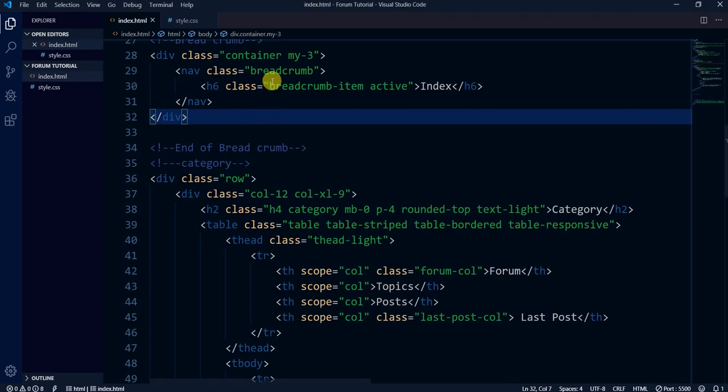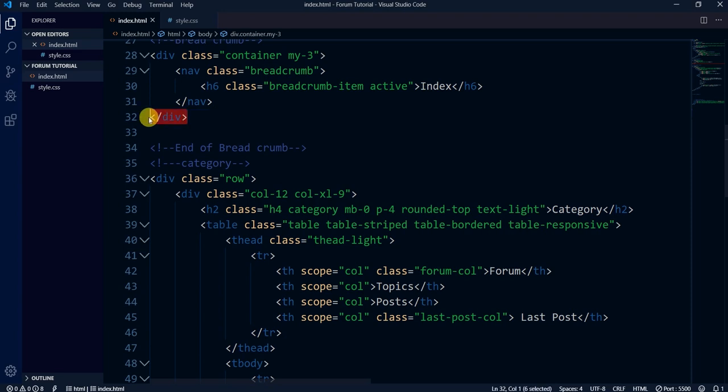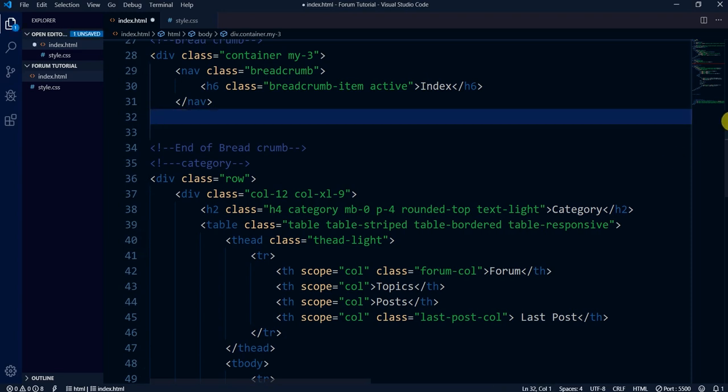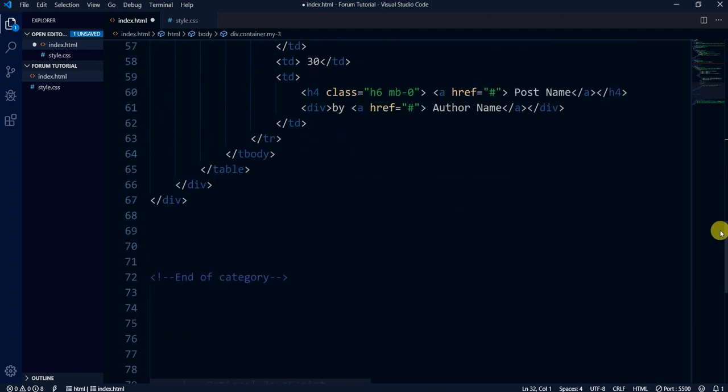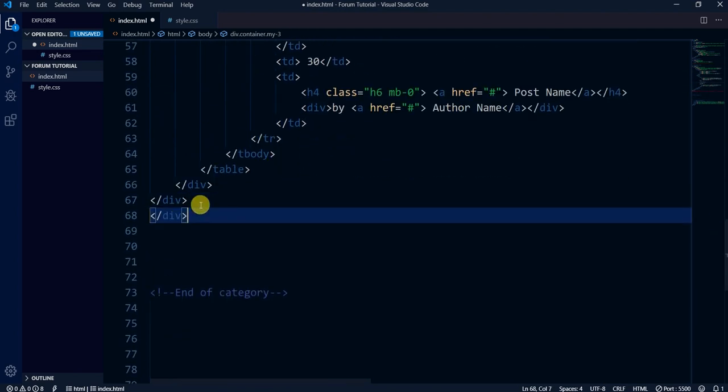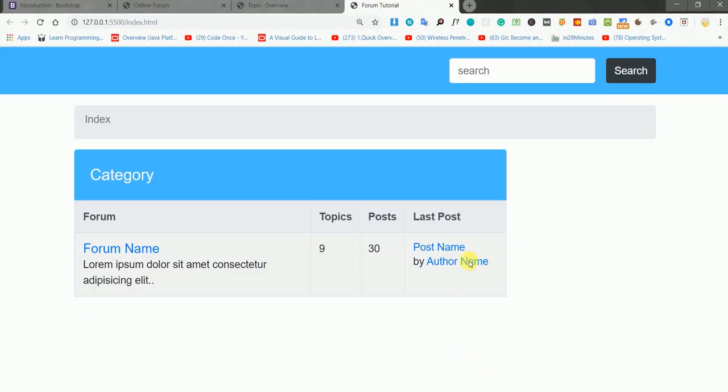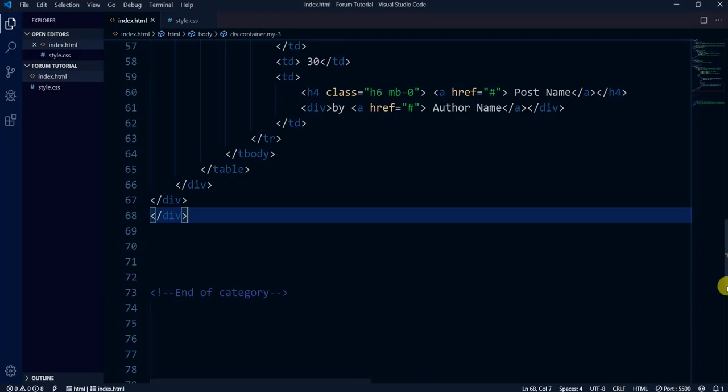So what happened in our code is, when I used the breadcrumb and these div tags, I closed this div here. I shouldn't close this div here. I have to take this div from here and place it here to wrap this part within this div container. So now if we go back, you can see that it is in its correct position. It was my mistake, I didn't notice that.